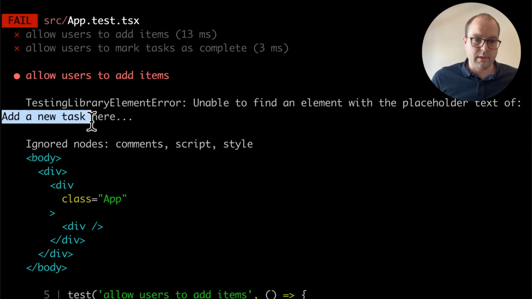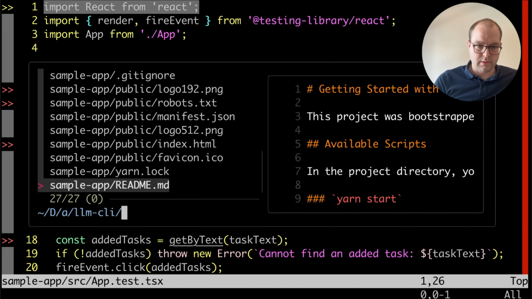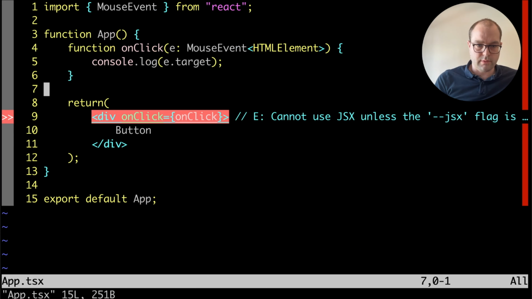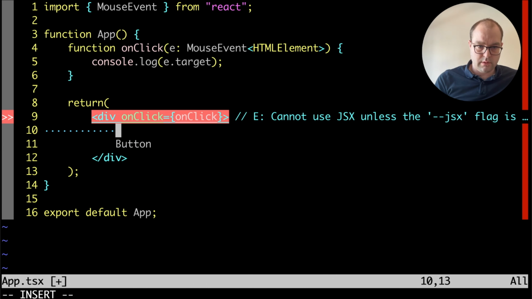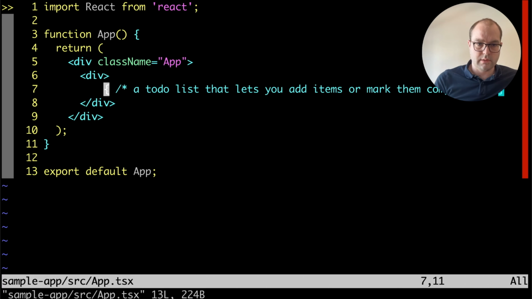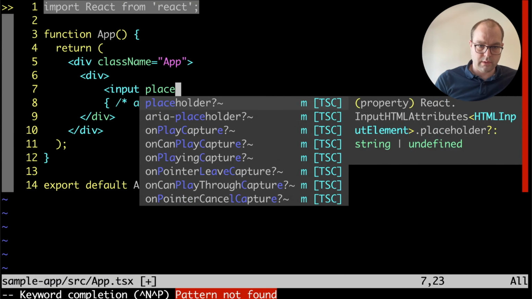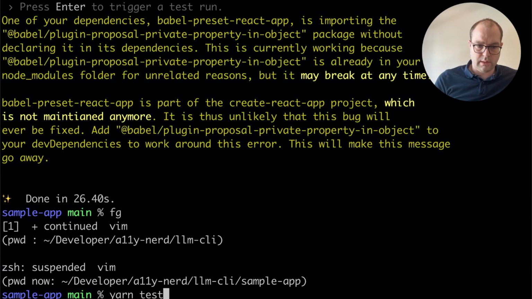So there's a couple of things horribly wrong with this expectation. Namely, from an accessibility standpoint, using a placeholder as a label is not super helpful. It'll actually work in some ways, but for our purposes, we will add the input with placeholder. With that, and then we'll run the test again.